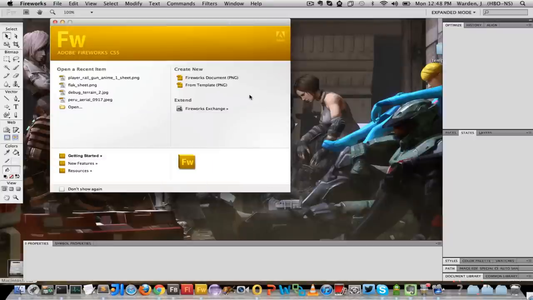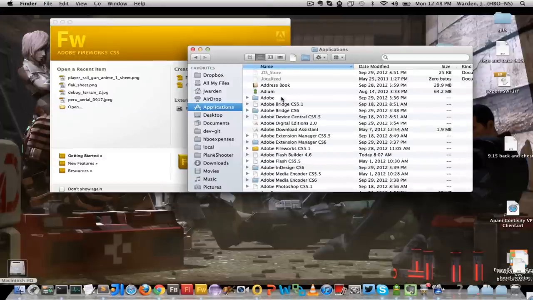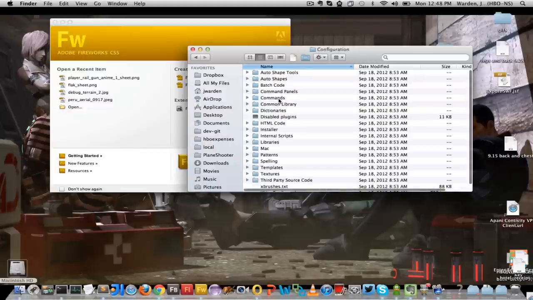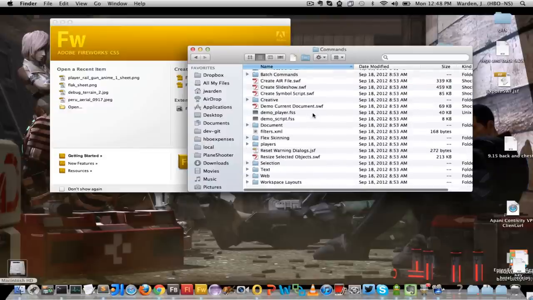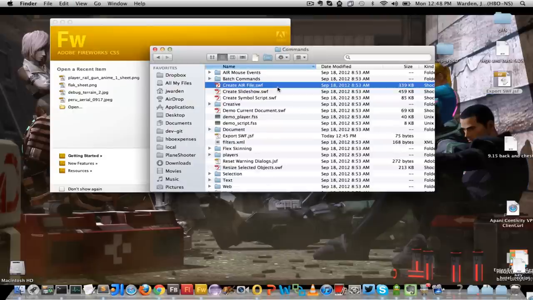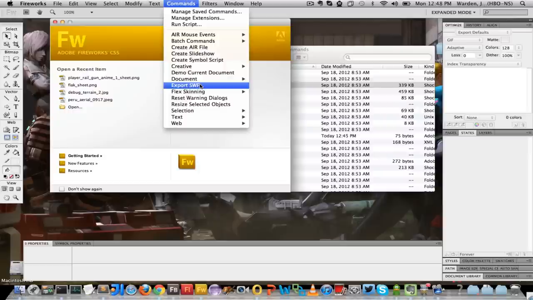If you want to add your own commands, here's a quick and dirty way to do it. You go to Applications, go inside of Fireworks, go to Configuration and Commands. You'll see all kinds of stuff in here. So we're going to take our command that we just made, the exportSWF, and paste it in there. Then we're going to go to Commands. Older Fireworks might have to restart Fireworks, but for us, not so much.